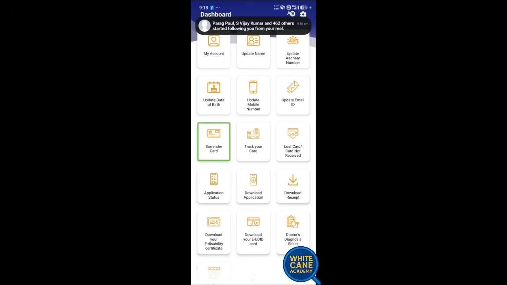Next, you will see Surrender card. If you don't want to use the UDID card, then you can surrender your card. Track your card. If you applied for the UDID, then you can track where the card is.